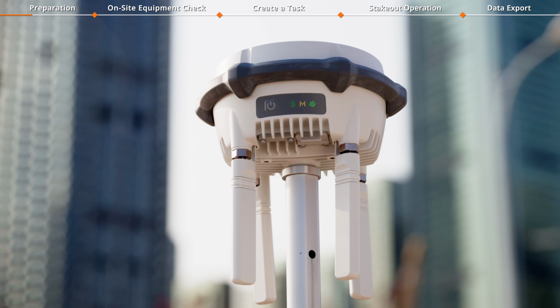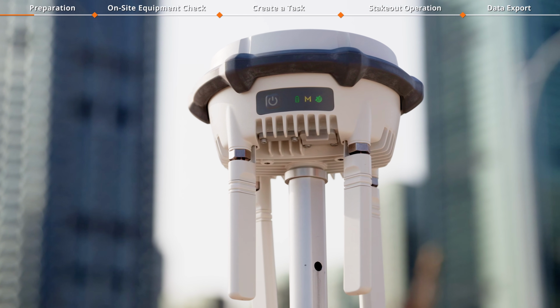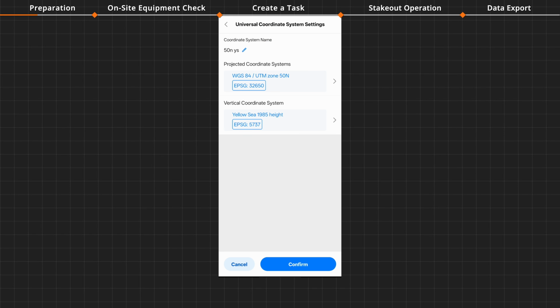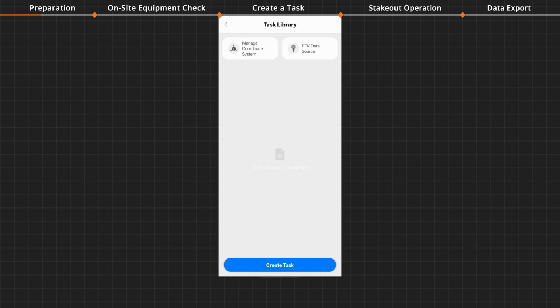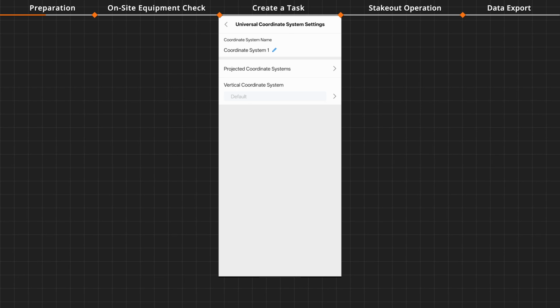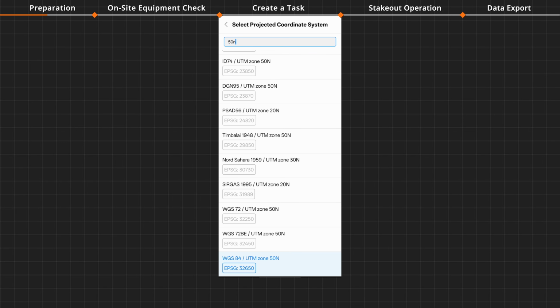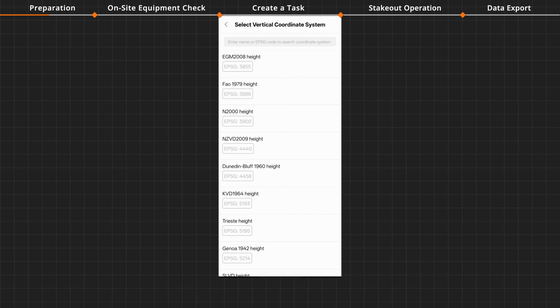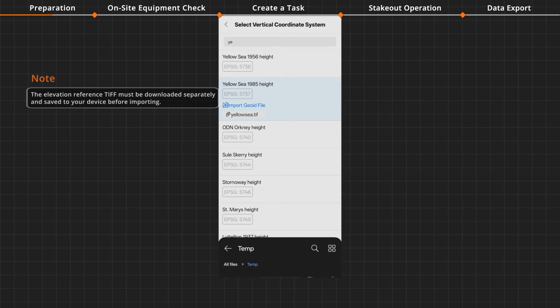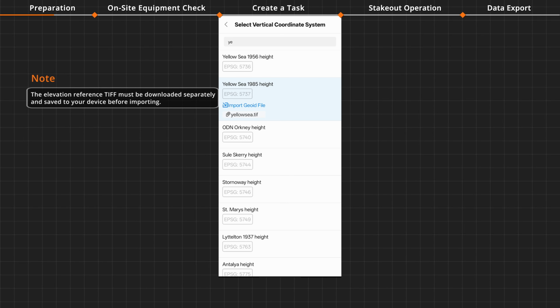Ensure the D-RTK 3 and your phone are fully charged and properly connected. Before heading to the site, configure the coordinate system. If all stakeout points use projected coordinate systems, go to the Manage Coordinate System page and create the required system. To use an elevation reference, select a vertical coordinate system and import a reference TIFF file for elevation conversion.